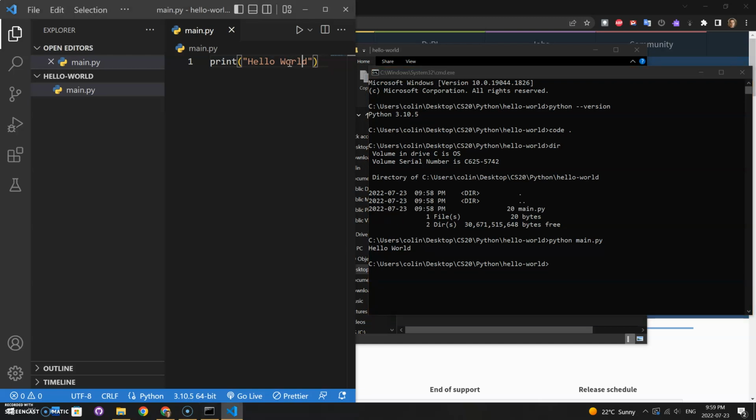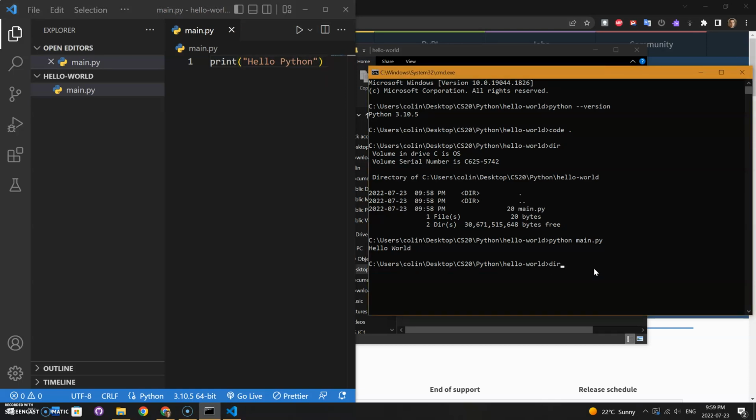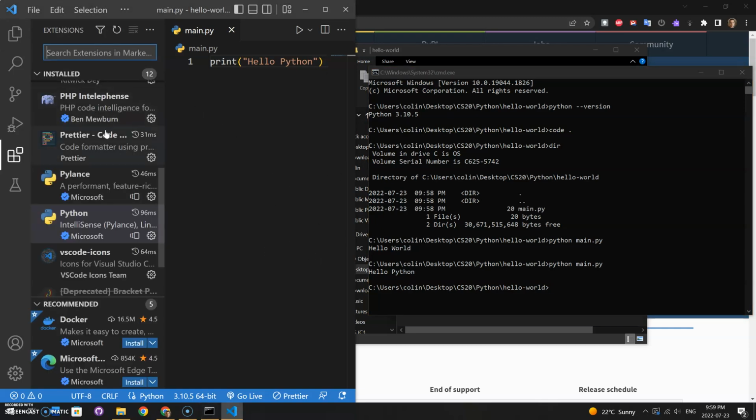If we change that to hello Python and we hit save, I can then hit the up arrow key to cycle through the past commands, right? So I can hit the up arrow key and run python main.py, and now it says hello Python. Okay, that's the basic setup. You download and install Python, add the extension here in VS Code, and then you just write your programs in here and run it like that.